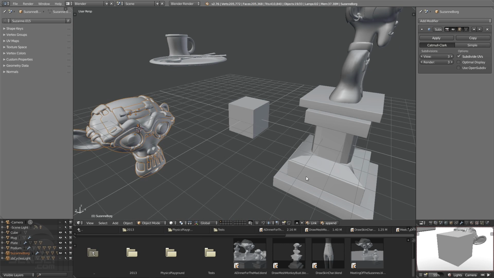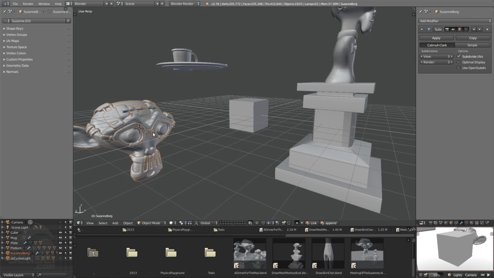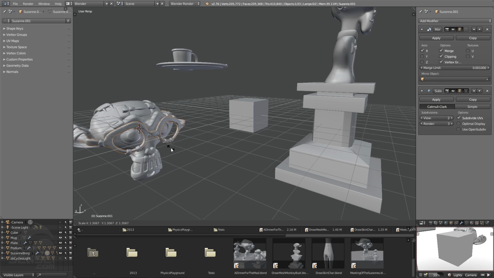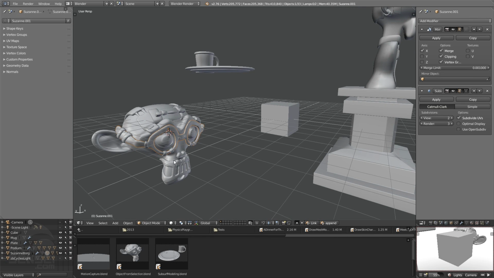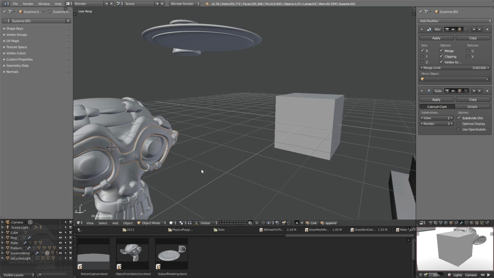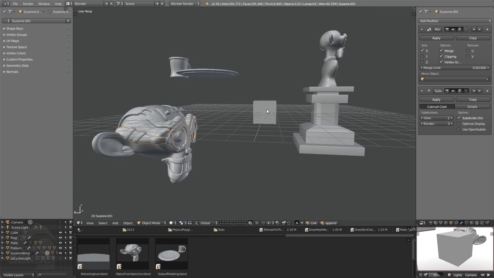Now, what append does is it adds these files, but it adds basically a duplicate of these files. So if we change something like, say, these glasses here, say we were to scale them or add a material to them or something like that, that won't change it back in the original file. It's just basically added a copy of that for us to work with in this scene. So there's a way to dynamically link one file to another, so you can actually update between files through dynamic linking, but we're going to save that for the next video.